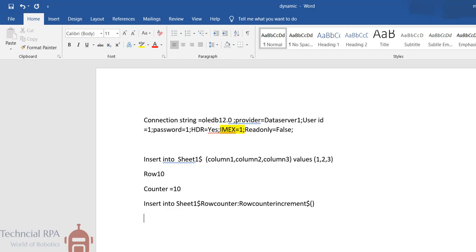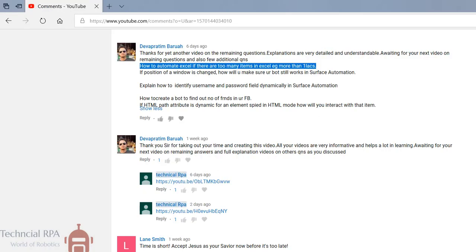You can use any tool. If you are using AA, you have to write it after the connection string. If you are using BP, you have to use a code stage with the same connection string as well as the insert queries. So this is the way we can do Excel automation. The first preference is the OLEDB connector.